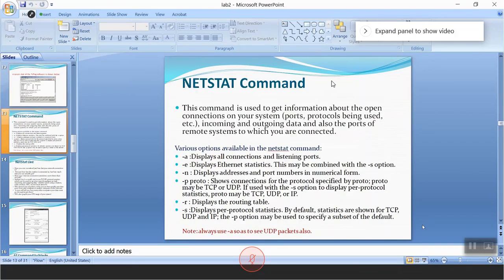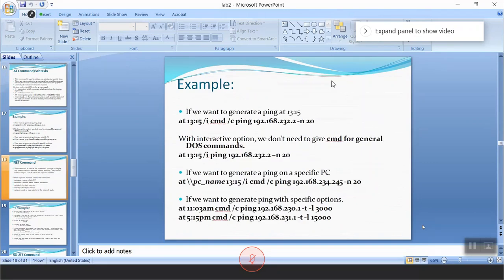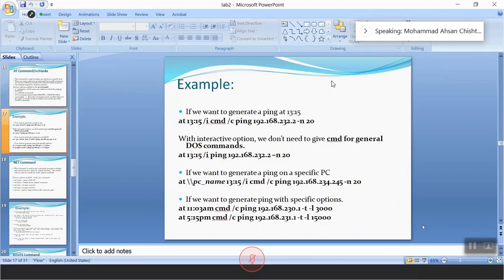Netstat, we also did that command. Net command. We did the at command. This command is used to initiate any activity at a specific time. You can simply say, at this time, run this command. It has a lot of options you can see there as well. You want to check during the night whether the connectivity is there or not: at this time, open the command prompt, ping this address 20 times and see what would be the report. It's basically you predefine a certain command. It's also known as scheduling a task, schtasks.